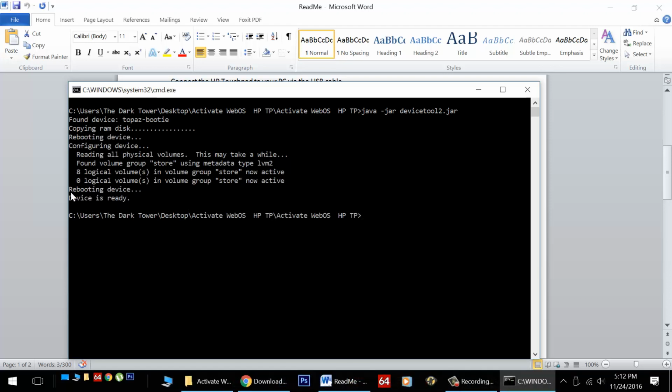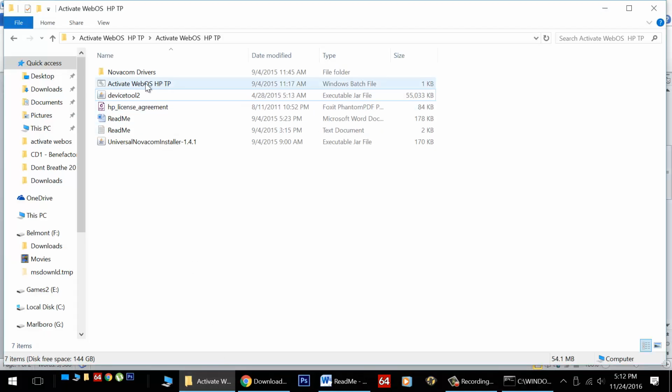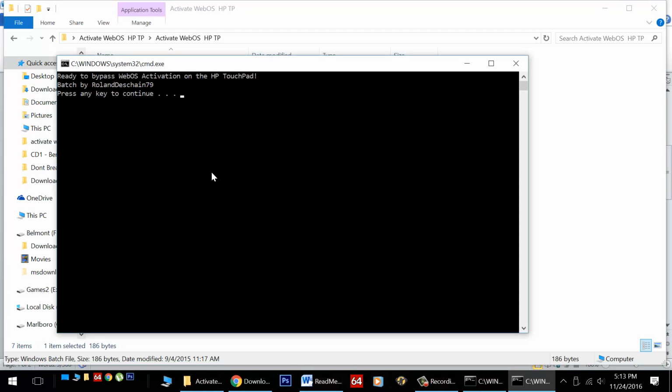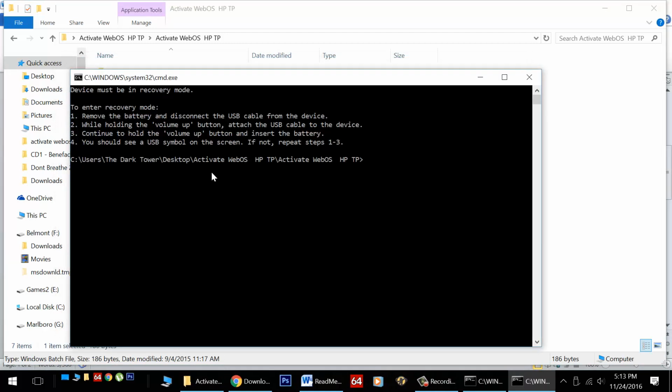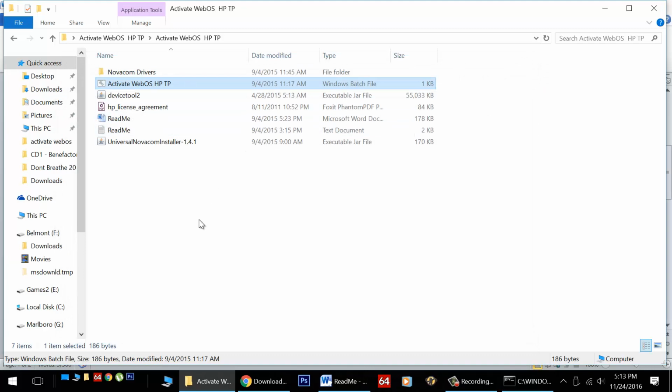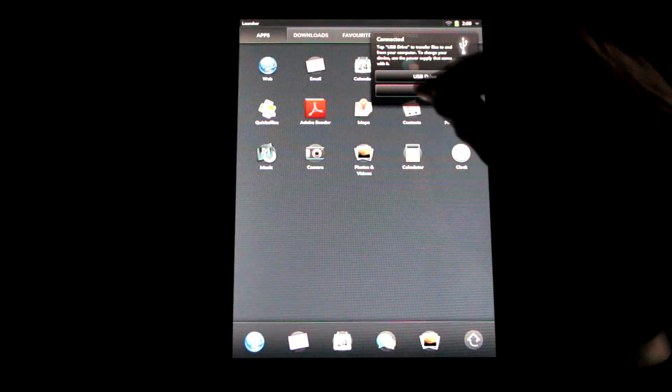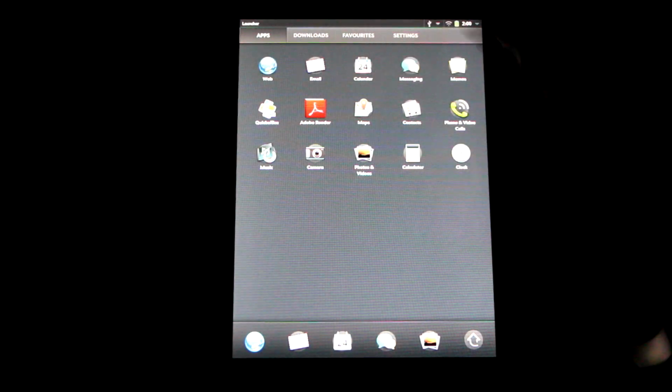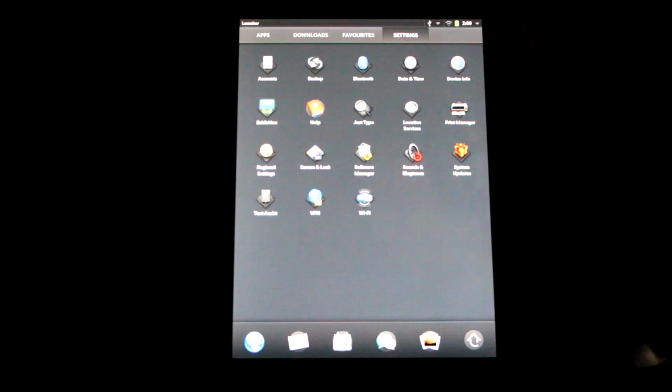Once you see devices ready, you can then go to your tablet and it will boot up right into WebOS, all activated and ready to go. Additionally, there's also the WebOS batch file here. You can double click that and then hit enter, and it will do that all automatically for you. And I've already done it. And you can also do the old school manner of just navigating your way there. Then over on your tablet, everything's ready to go. Here's mine, all activated and ready to use WebOS.